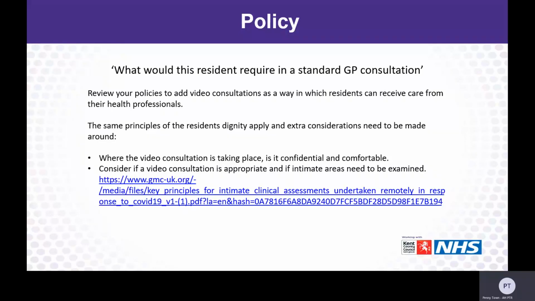The same principles of the resident's dignity apply, and extra consideration needs to be made around where the video consultation is taking place, making sure it is confidential and comfortable, and considering if the video consultation is appropriate, for example, if intimate areas need to be examined. We've included some guidance here on the principles for intimate clinical assessments undertaken remotely, and it's worth having a read through this when considering adding things to your policies.